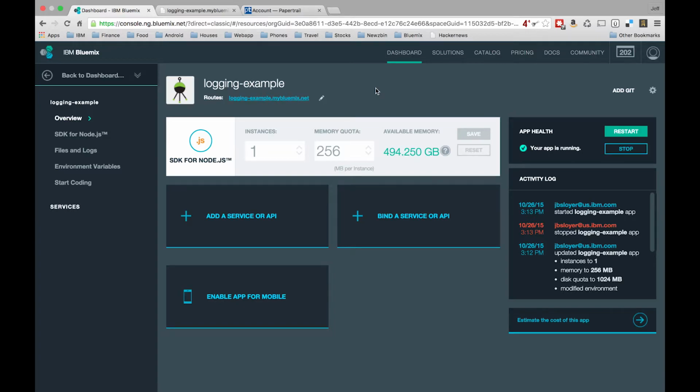So different types of logging providers. You can use Papertrail, Splunk. The list goes on and on, but we're going to use Papertrail today. But you can really use almost any syslog or syslog TLS or HTTPS post endpoint. We're going to be using syslog TLS today. So let's get started with Papertrail.